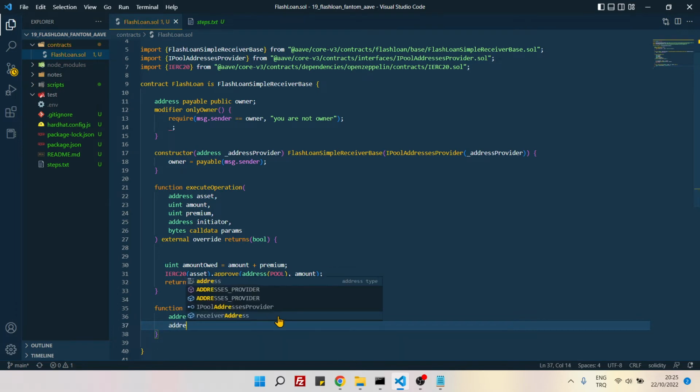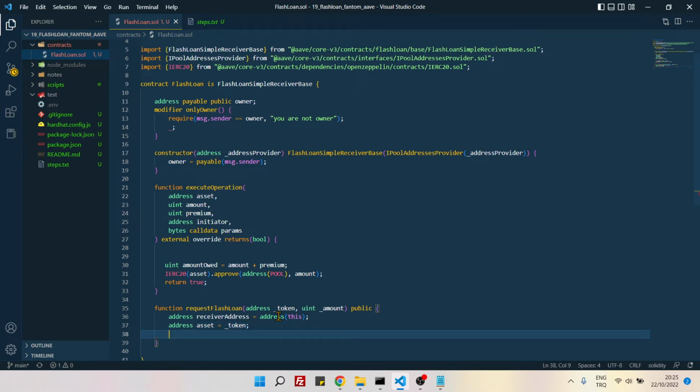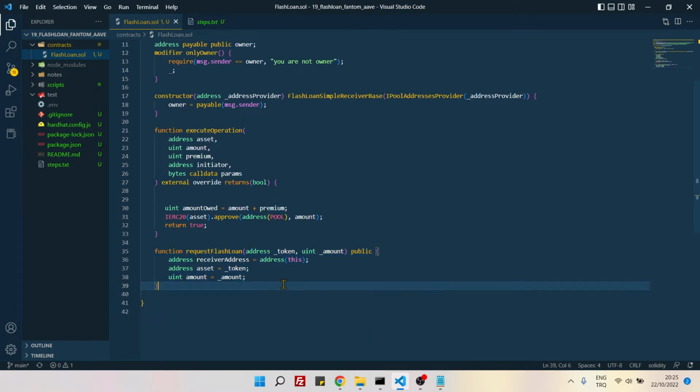And address asset is token. You understand this, and uint amount. You also understand this, but I would like to tell you something. This is why you need to pay attention to the namings, and you had better follow the same namings here, because if you don't put, for example, an underscore here, then you will have a name conflict between amount and this amount. So you had better follow the same namings.